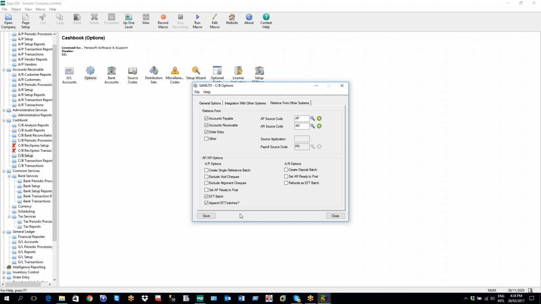If there is, it will add to that batch. Now, you can set that option, and if all your batches that are flagged EFT in Cashbook are posted, then obviously it will have to create a new EFT batch. But if you have an open EFT batch that you haven't posted yet, it will keep adding to that one, and then as soon as you post that one, an EFT file would be generated.